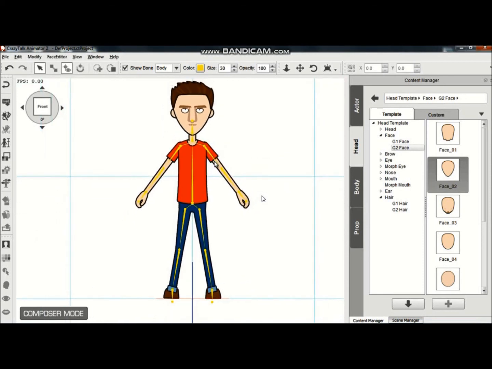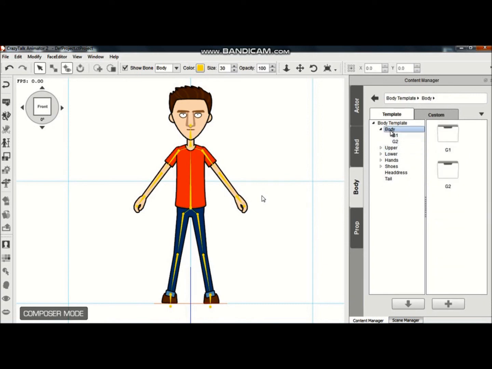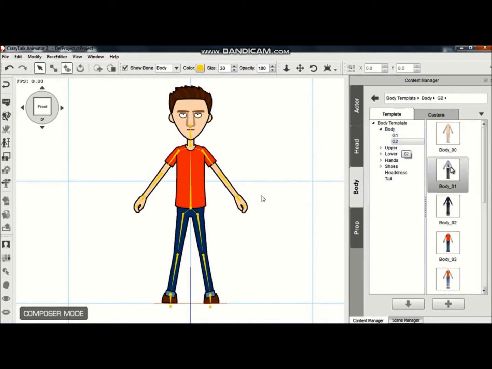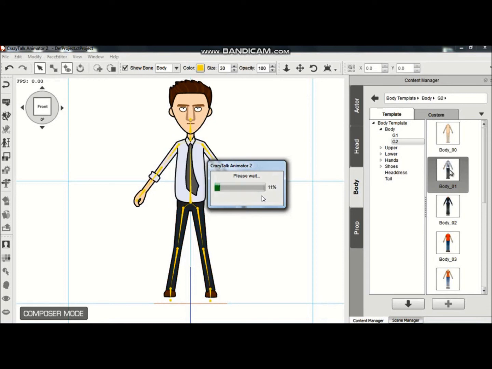And let's zoom out. We can also change his upper and lower body as well. If I select the body, I can choose to modify the upper or the lower, or I can just replace the entire body by going to body and G2. Let's just give him a nice suit or a nice shirt and tie there. Make him look a bit more professional. And you can see there's my character right there. He's completely changed his appearance.